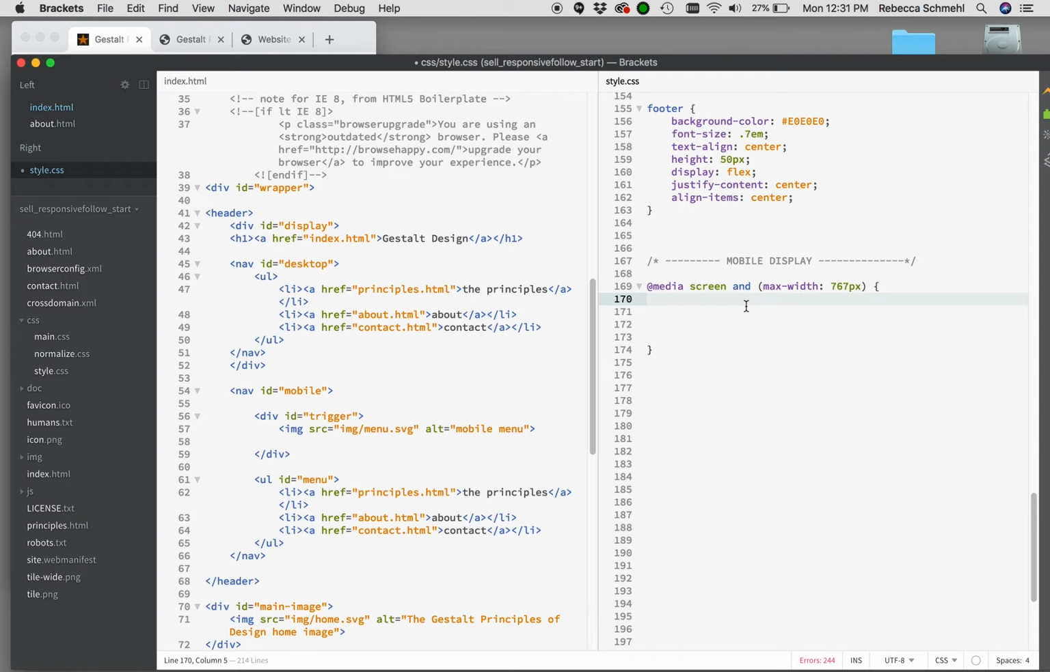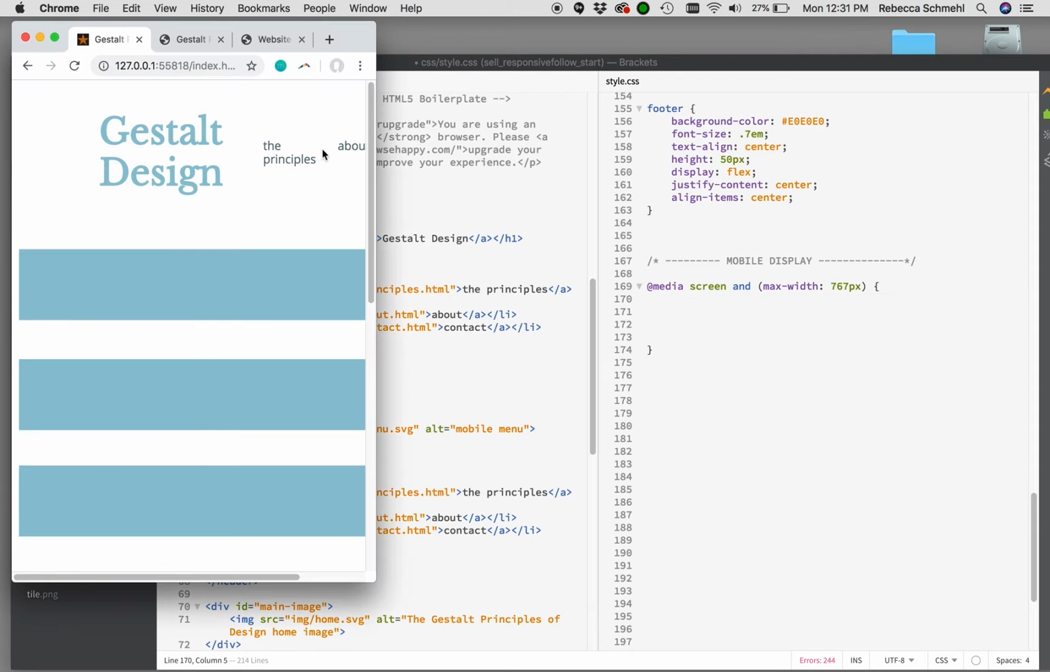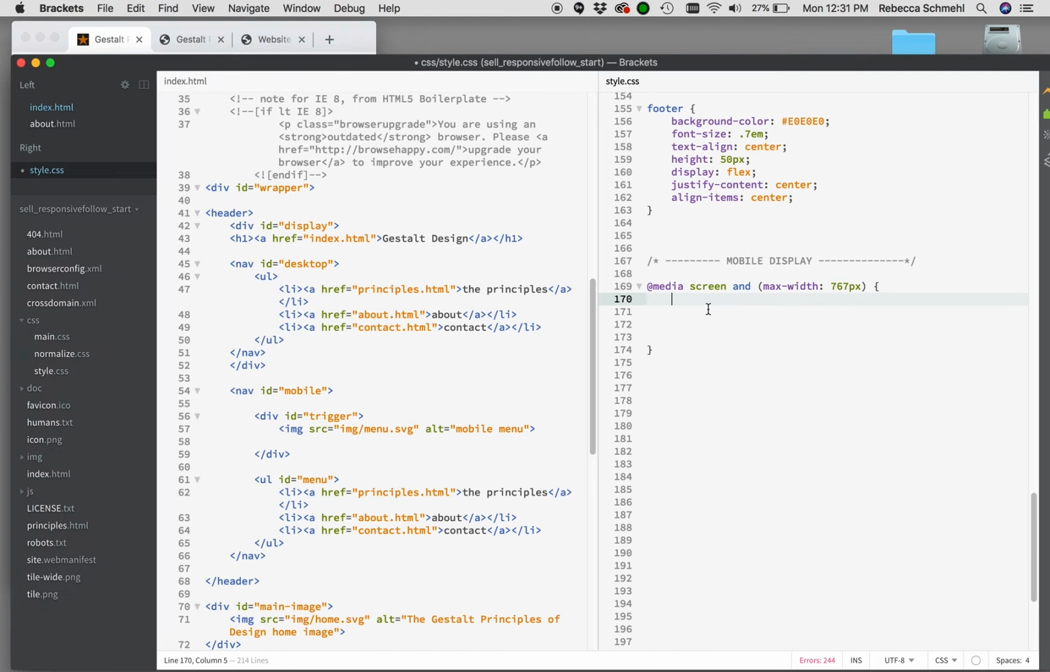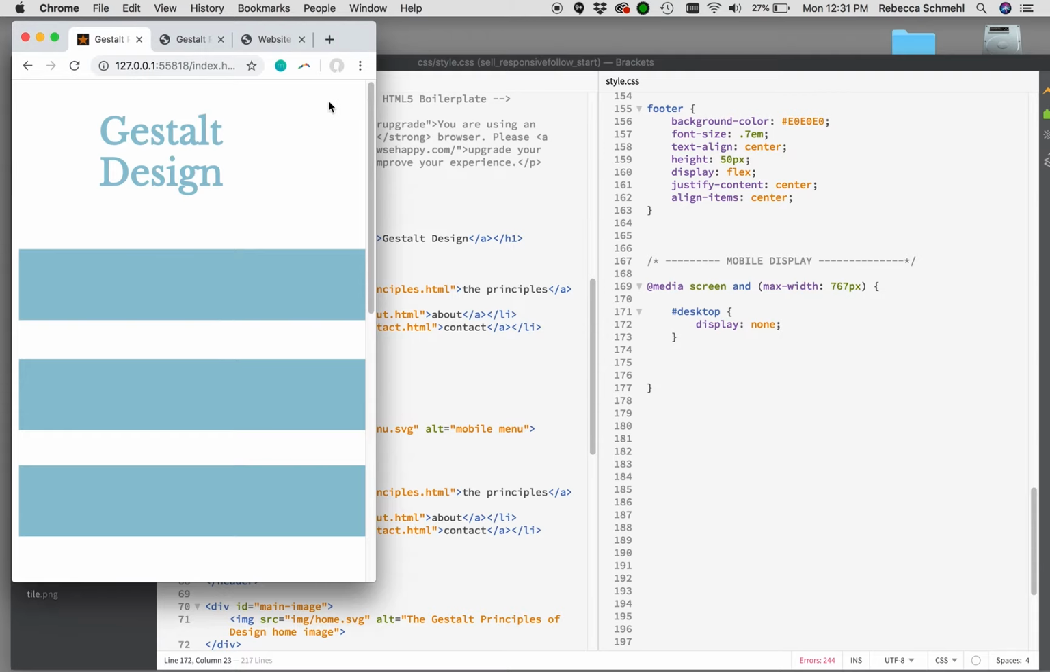So we're going to talk to our desktop first, because we actually need to turn it off. We want this to go away on mobile and only have this navigation show. We can do that by going to desktop, so this right here, and it's still CSS, guys. So we're going to go display: none. And that means, look, it's gone. That's it, ta-da, it's gone, no problem.